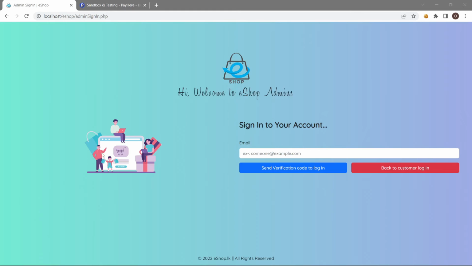So this is the admin sign-in design which I have created in this eShop web application. Here the admin should enter his or her email address and click this send verification code button. If the admin clicks this button, a verification code is sent to that email, and the admin must enter that verification code to log in.